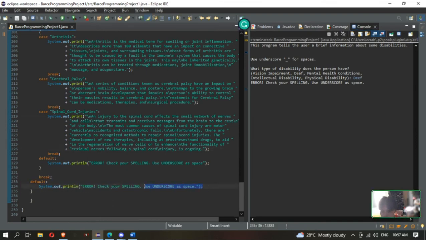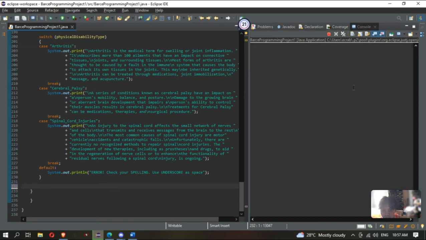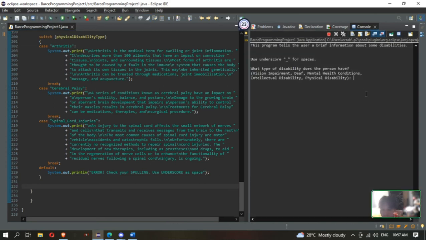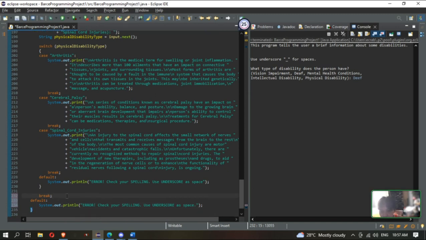Because if we remove this and the user inputted a wrong command, then it will print out nothing. So there is a break and default statement. And again, the break is for the program to know when it will stop printing.